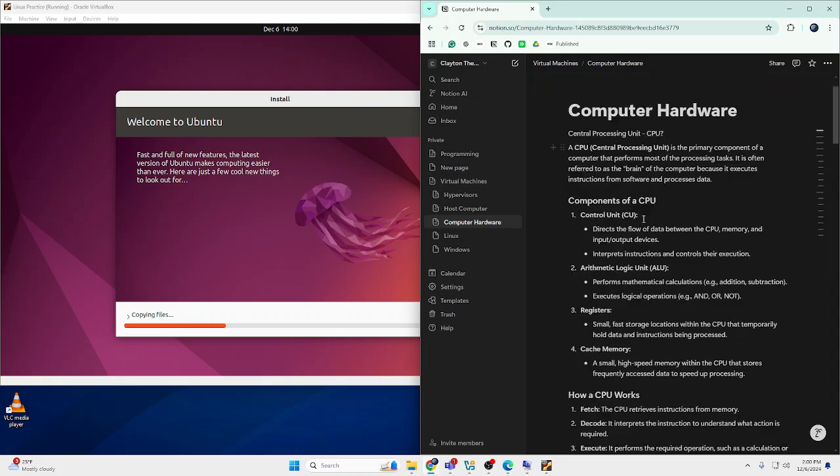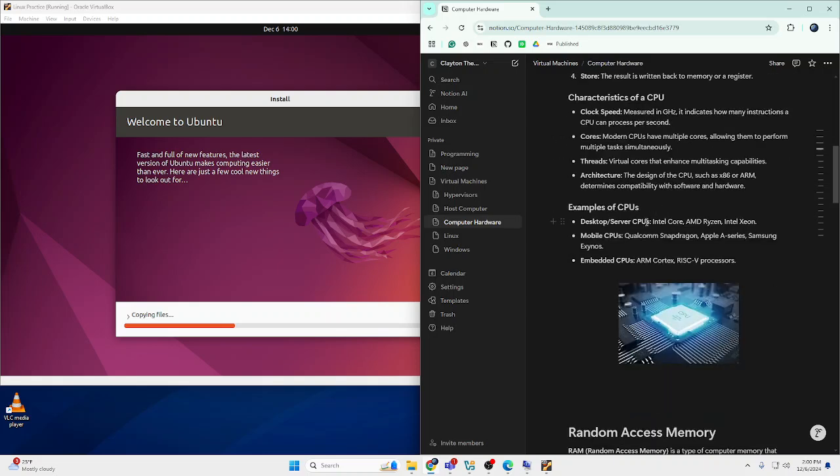I'm not going to go through and explain how a CPU works and all that stuff, but the computer has a CPU that acts as the brain. We're giving the virtual machine access to the CPUs to use as its brain.